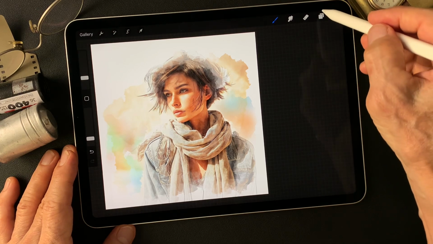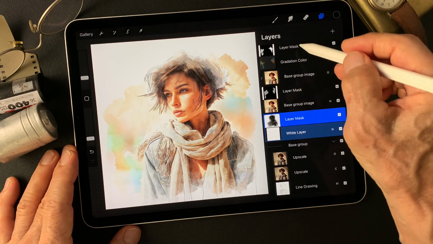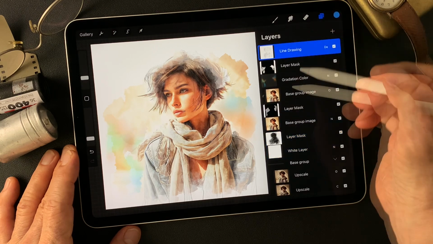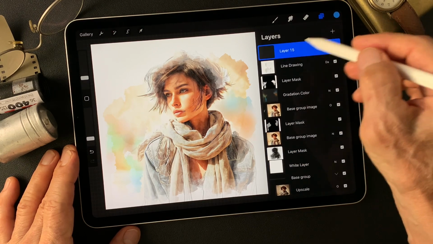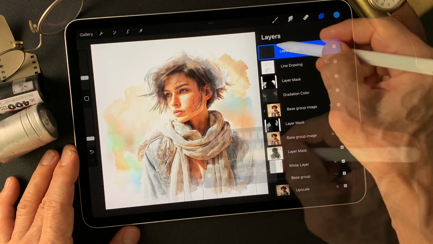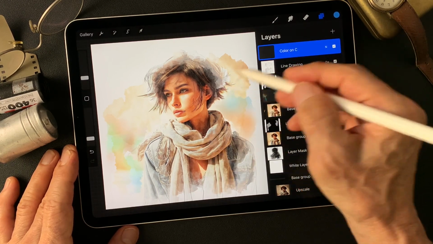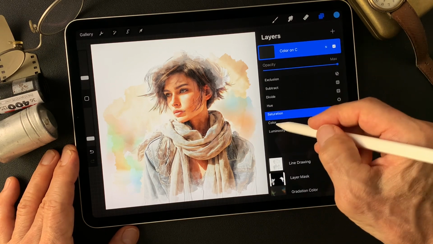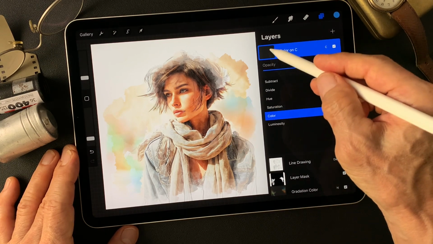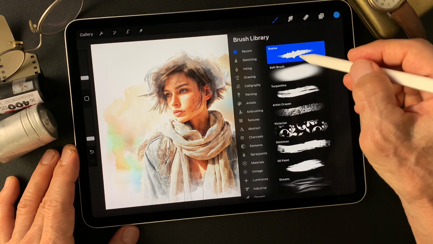Okay, let's see. I'm gonna add one more layer, very top. Yeah, overline drawing type image, add layer. I'm gonna paint on color. Okay, I'm gonna paint this color to emphasize these colors. So change blend mode to color. Okay, now brush is just emphasize colors.